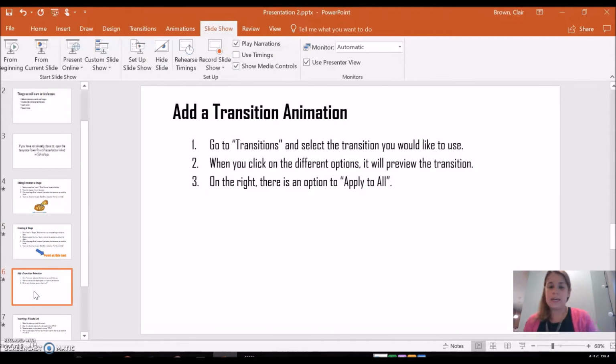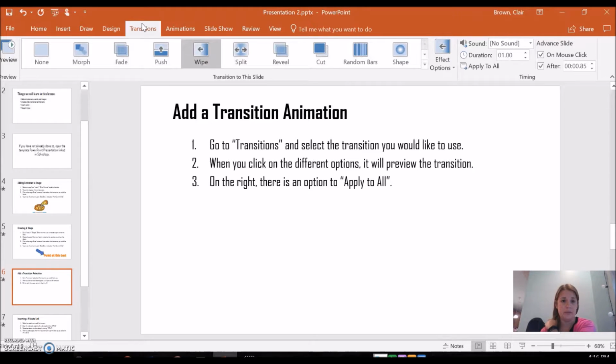All right, our next slide is a transition animation. Now a transition animation is when you go slide to slide, what does it look like? So instead of just flipping right to the next one, there's a lot of different animations you can do. So this time, instead of going to Animation, we're going to go to Transition. So at the top, you will see Transition right here, and you're going to click on Transition, and this shows you all of the different ones that there are. It should automatically start with none, but these are all the different ones.